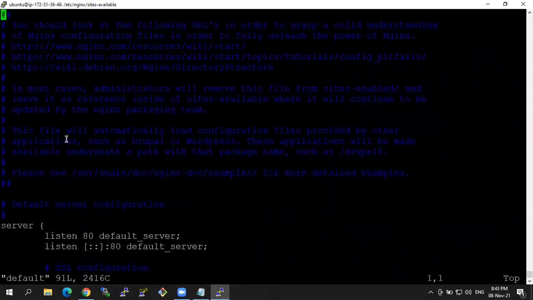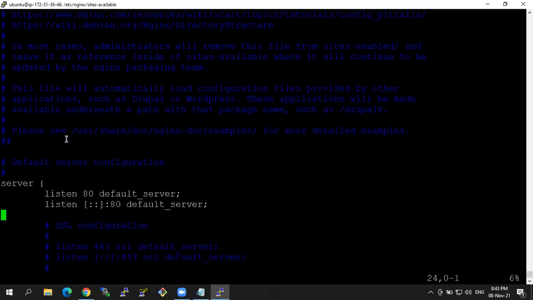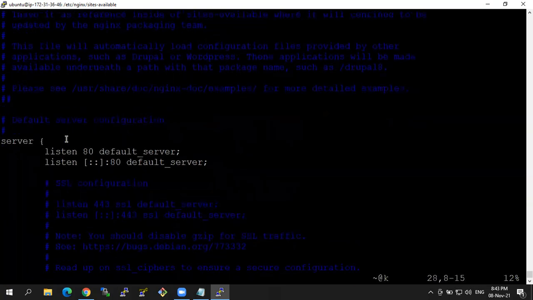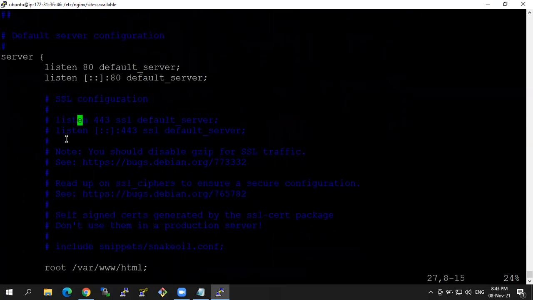The default settings will be here itself. Instead of Nginx, this is the place. Listen on 80 is the default server. For the secured port, it is 443. If SSL is there, then you can make this 443 the default one.